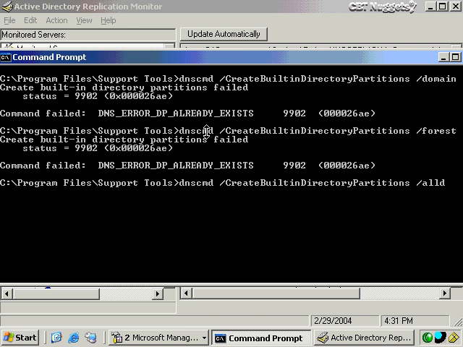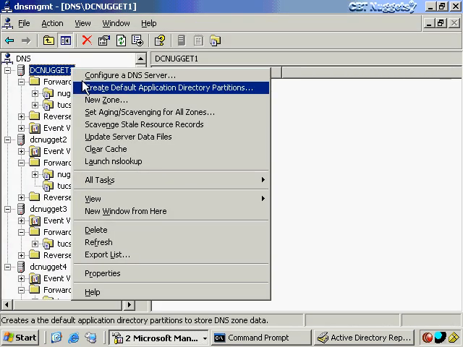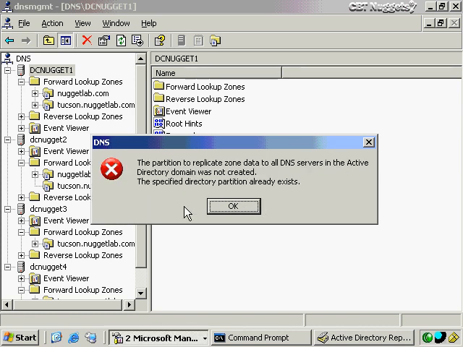Now, the other thing you could do is you could go to your DNS management console, and if you had the corrupt partition up here on DC Nugget 1, then I could right-click here, and then I would choose Create Default Application Directory Partitions, and then it would ask me if I want to replicate that single partition for DNS zone data to all other DNS servers in the Active Directory domain of nuggetlab.com, and I say yes, and then it is unable to do it again because the partition already exists.